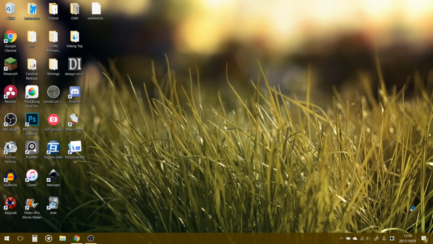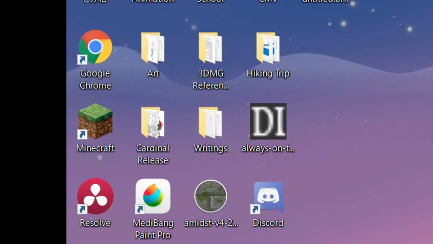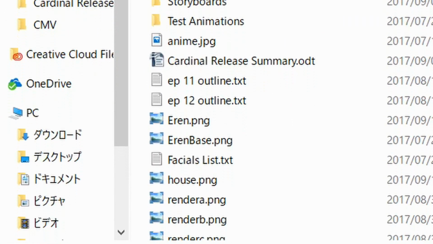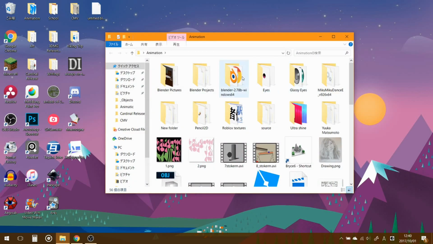Welcome to a miniature tour of my computer. As you can see, I've got quite a bit of stuff, but we don't need to worry about all that. We only need this folder. Well, that folder too, but this folder. This folder contains all the resources for the show. In order to show you all the cool stuff in it, we need to open up Blender.